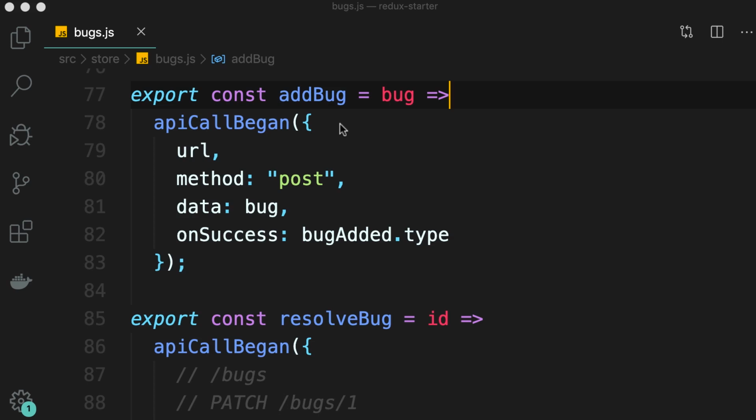Now we also have an API middleware that picks up this action object, then it's going to make an API call, and upon success, it's going to dispatch another action, that is bug added. We have a reducer that picks up this action and updates the store. So there are 3 building blocks or units involved when adding a bug. We can test each of these units in isolation, but the problem is that if they don't work properly together, our application is not going to work.